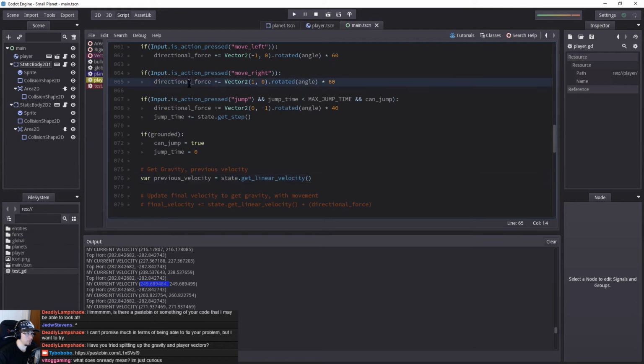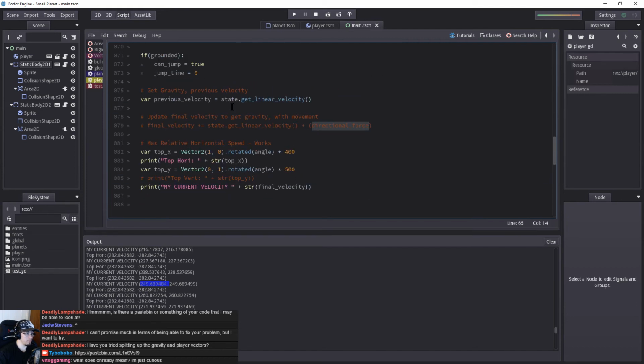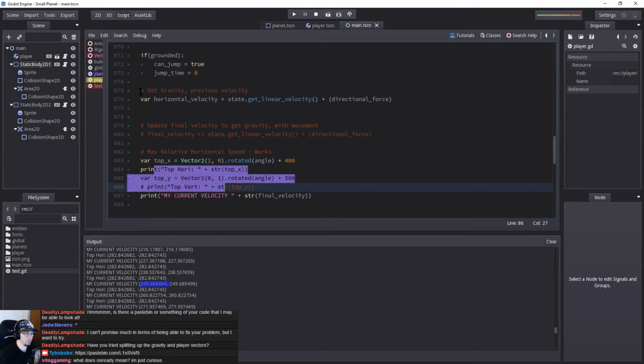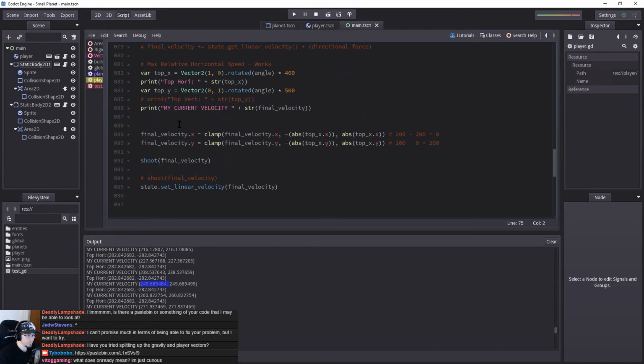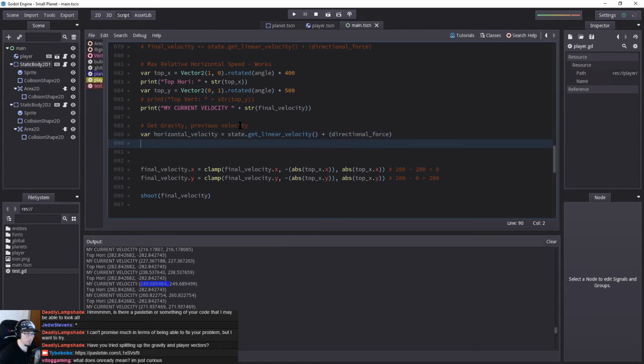So I want to limit the sum of this and that. Let's do horizontal velocity. Let's make sure it's clamped to the top values. Let's clamp it with only the x.